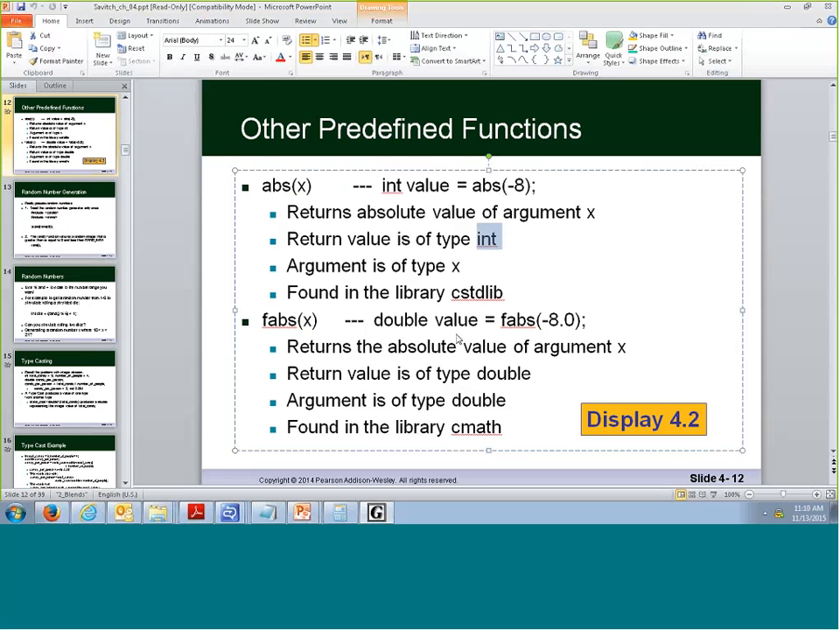Now you see in the latter half here, they talk about the floating point absolute value. Doesn't matter. If you use the math absolute, it's overloaded and will accept and return a double value as well, a floating value.